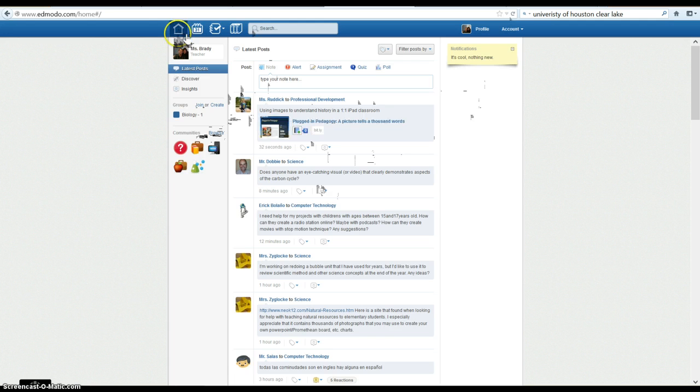Back at home, these are the communities I'm a part of. When I first joined Edmodo, it asked me the kind of communities I would like to be involved in, and I chose support, career and technology education, computer technology, science, and professional development. The posts that you're seeing in my feed, my news feed right now, that's a Facebook term if you're familiar with it, are from the communities I'm a part of: professional development, science, computer technology. I can also type my own post here.